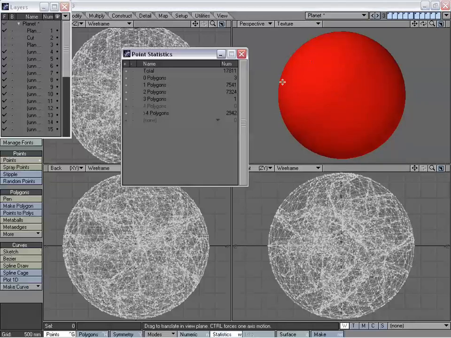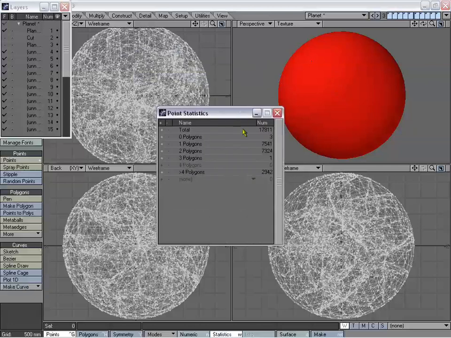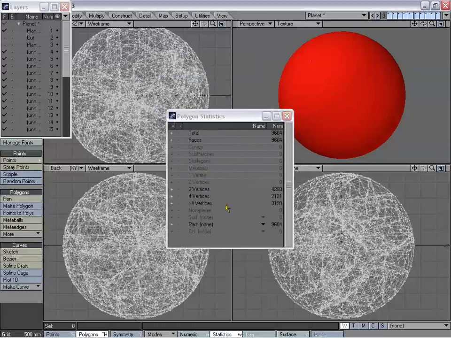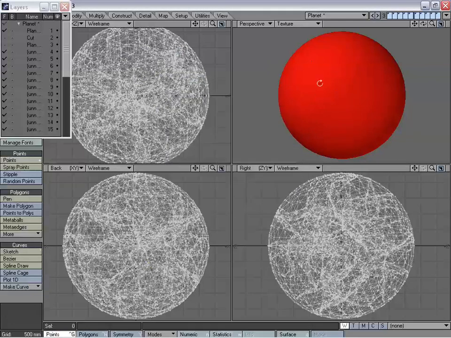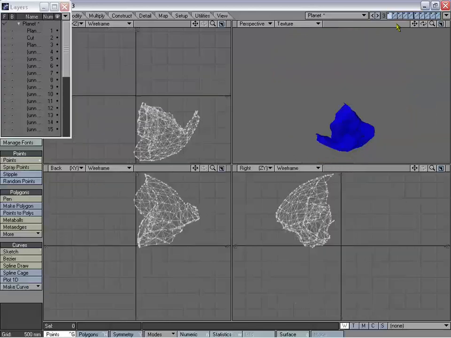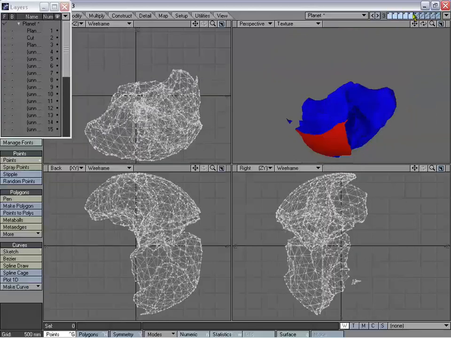Alright, I'm going to hit W on the keyboard. Just take a look at the statistics here. We have almost 18,000 points. And if we switch to polygon mode, you notice that we have almost 10,000 polygons. And the reason we have so many points compared to the polygons, normally there wouldn't be so many. It's mostly because we haven't merged anything. But to be honest, I don't want to merge anything.